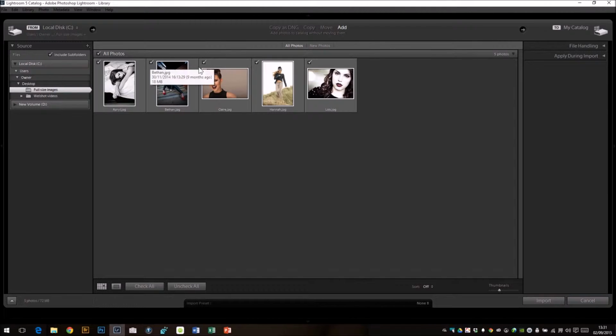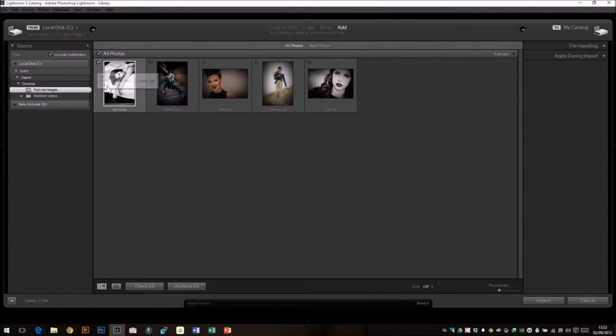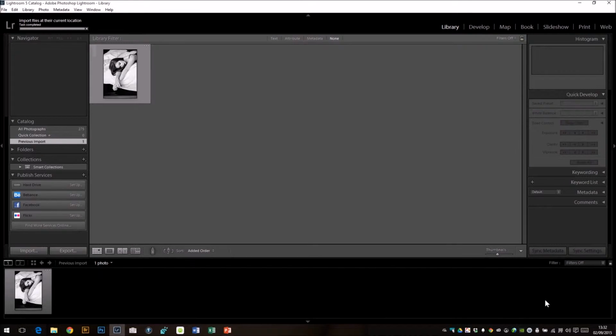So I can uncheck all the others if I want, or I can go there and uncheck everything and just click on the one I want. So there we go. I've selected a photo that I want to resize. These are all full resolution photos. I'm going to click Import down the bottom here. And there we go, it's imported the file.